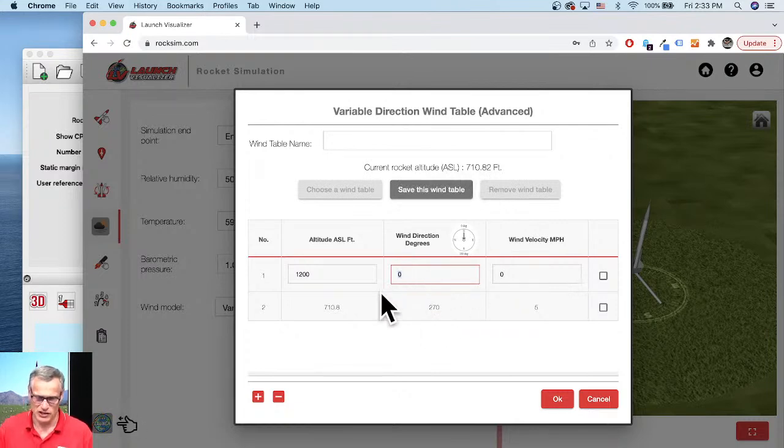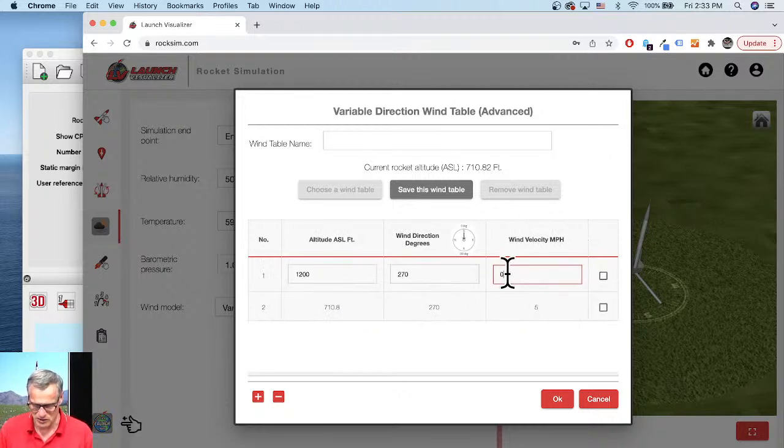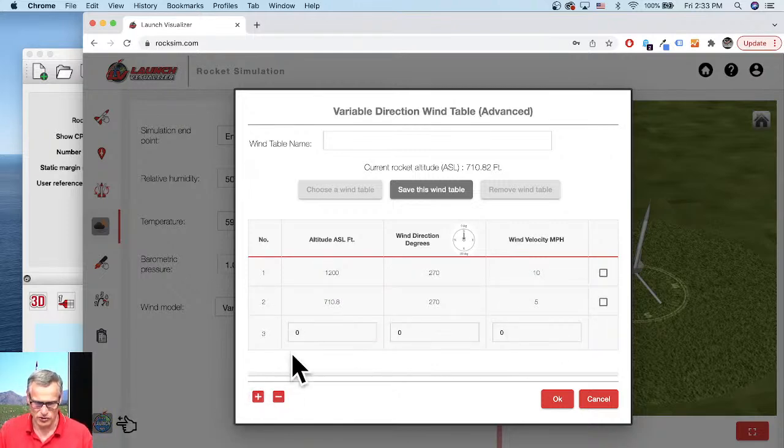So now let's make the direction still 270, but let's change it to 10 miles an hour. Okay, and then let's go another altitude, let's call it another 500 feet, would be 1,700 feet. Again, we'll keep it all going in the same direction. And then this one, we'll drop it down again to 0. So it gets really strong, and then it's 0 right there at the top. Hit tab.